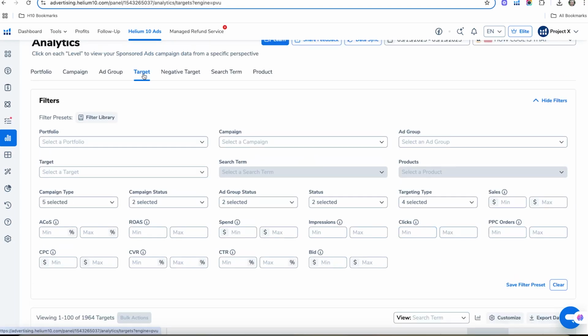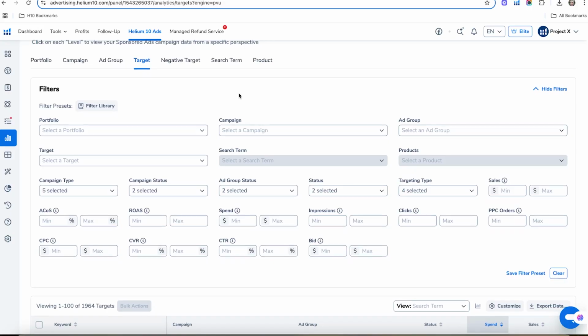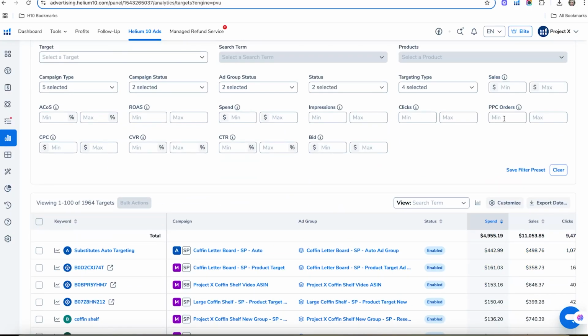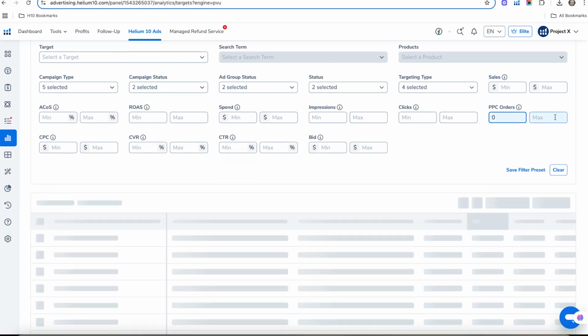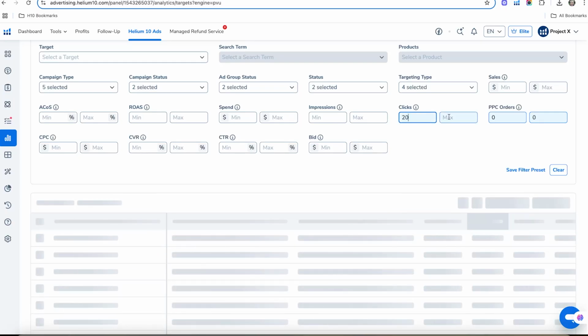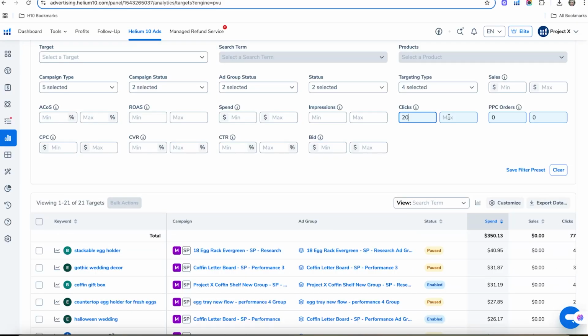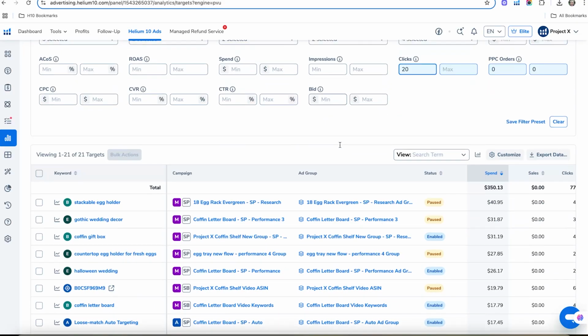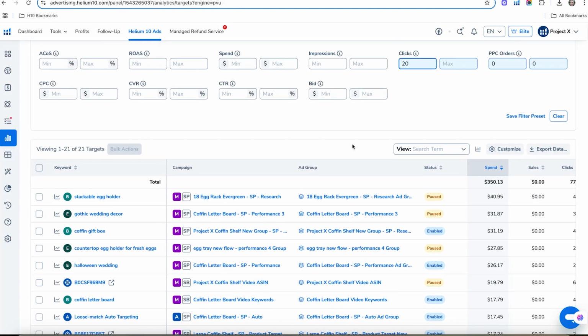Okay, so what I'm going to do next is click on the targets section here, and I'm going to do pretty much the same thing. I'm going to see where I'm getting clicks and no orders. Okay, so I'm going to do 0 PPC orders and a minimum of 20 clicks. Okay, you can set it up differently. You can do 30, you can do 40, you can do 15, whatever you want to do. But that's just how I'm going to take a look at it. And I'm going to basically just look over here and see what I'm wasting here.